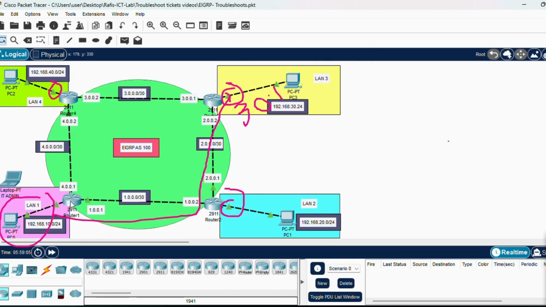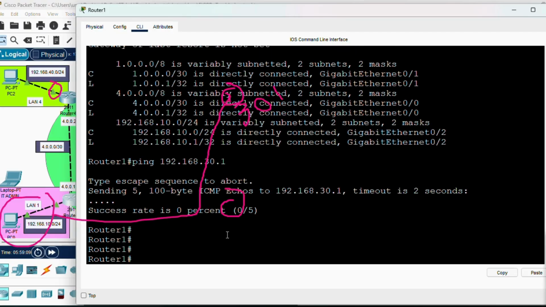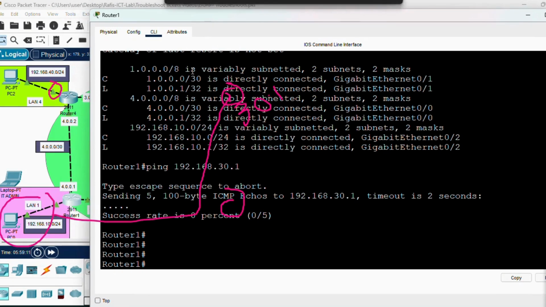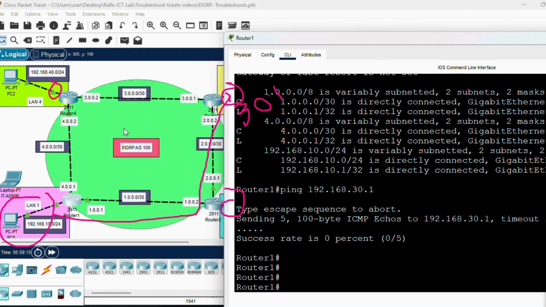Then, as an IT admin, we will enter into this router. We know we are running EIGRP AS 100 in this topology as the routing protocol. So first, check whether the neighborship still exists between the directly connected neighbors, that is R1 to R2 and R1 to R4.